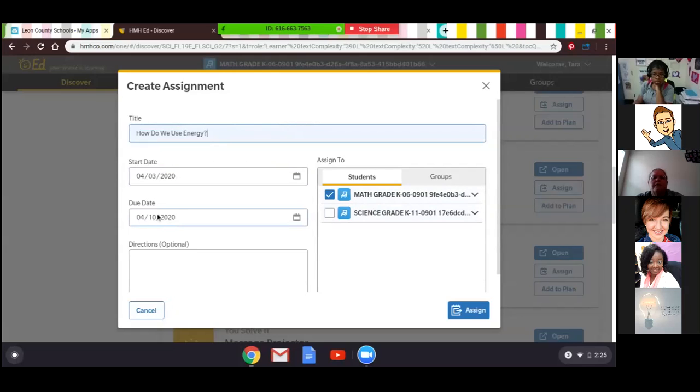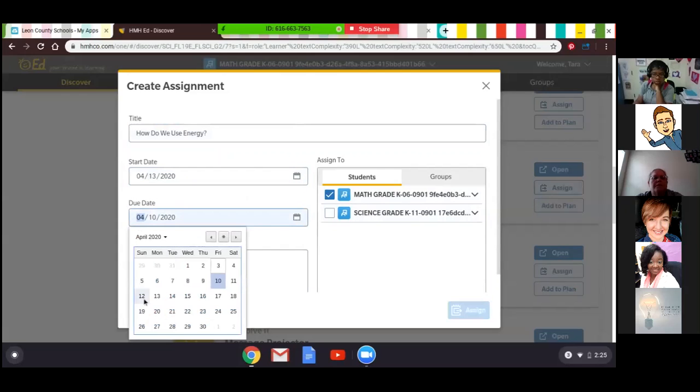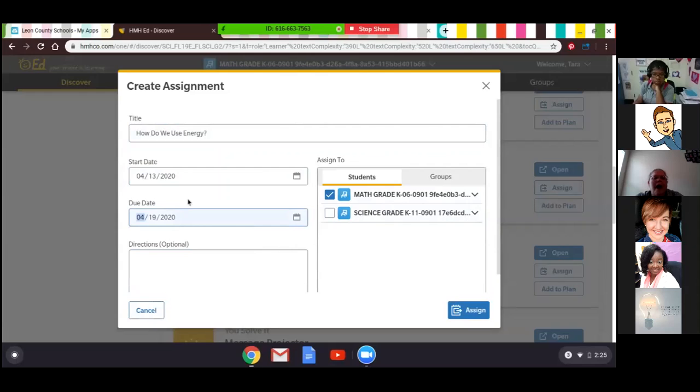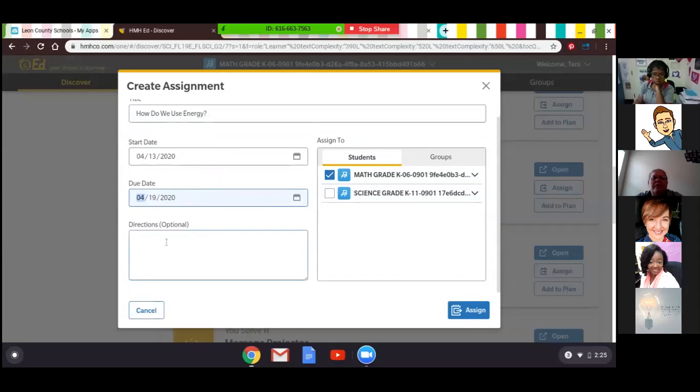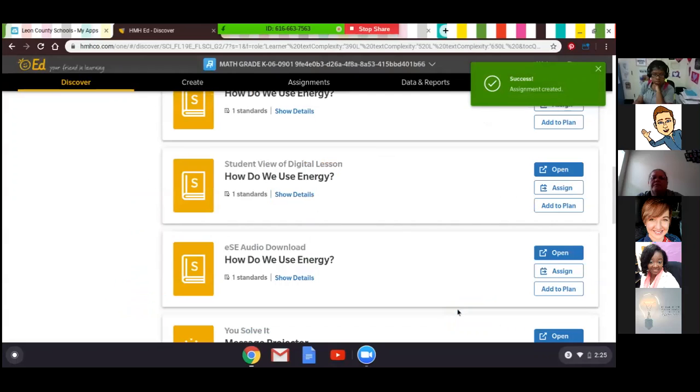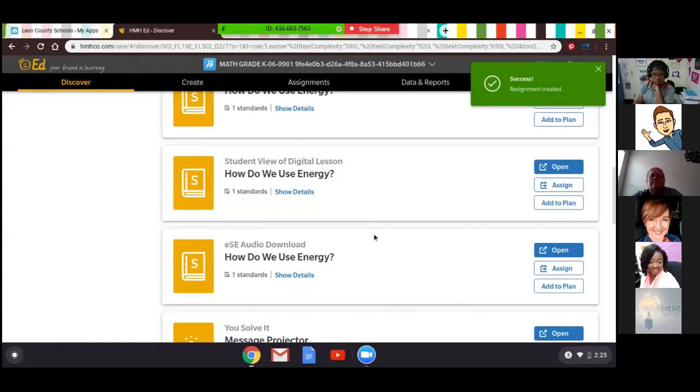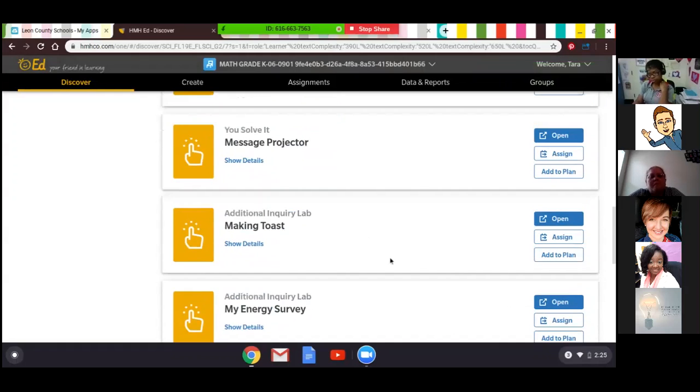And then your start date and your due date. So you might want to look at starting on April 13th. And then my end date maybe is going to be the 19th, because I'm going to give them basically a full week to work on these. Directions are optional, so you don't need to write anything in there. The biggest thing you would really tell them to do is go through the tutorial, so you can just leave that out and click assign. So super easy, even easier to manage than Think Central.